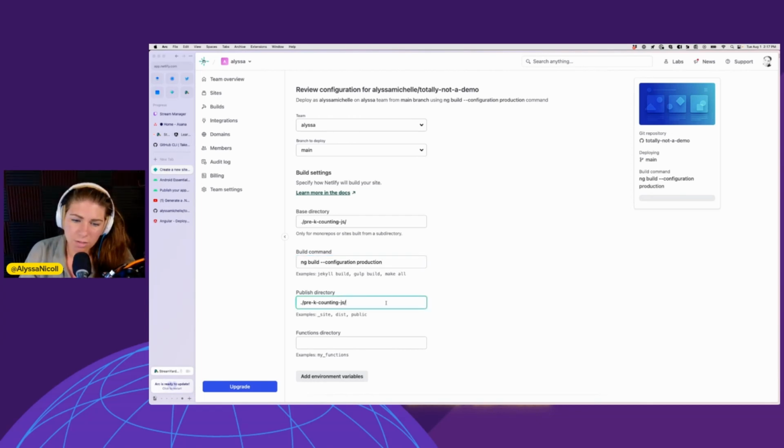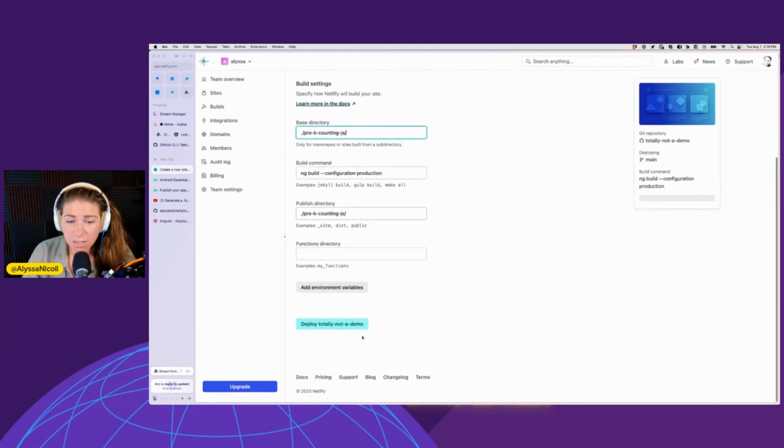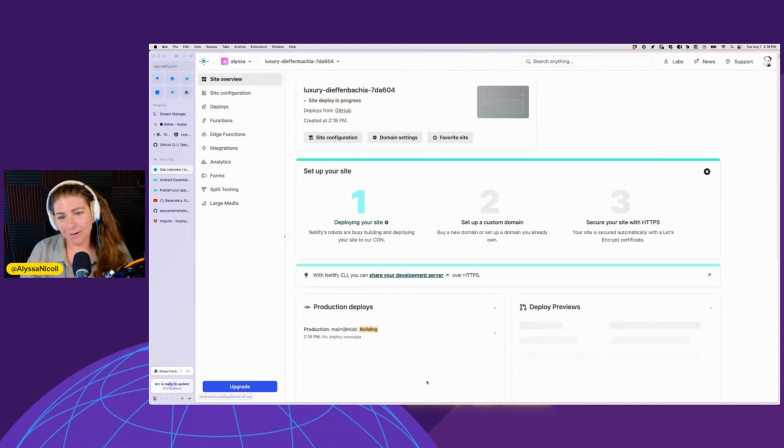And then I think this is what we want. Publishing directory examples. I think dist would make more sense, wouldn't it? Oh, it's just based on that one. Okay. Functions directory. I'm sure I've done something wrong, but we're going to try to deploy it and see.